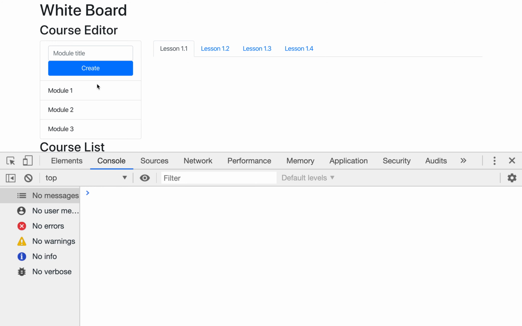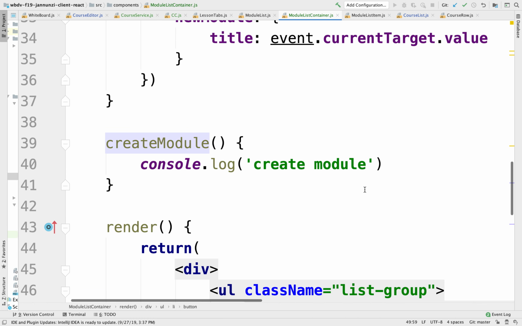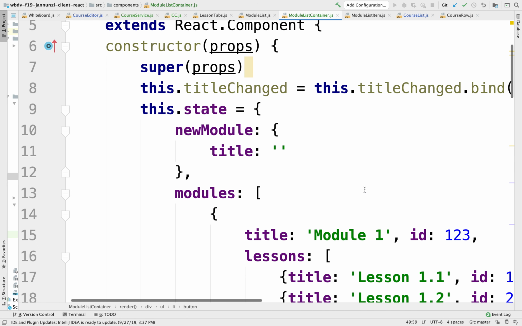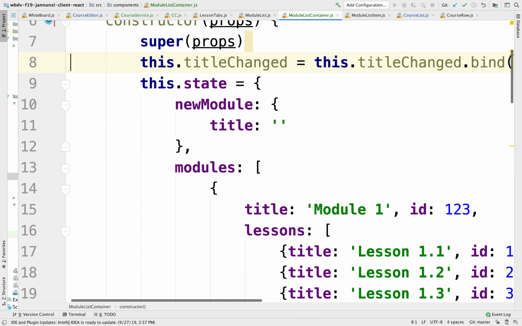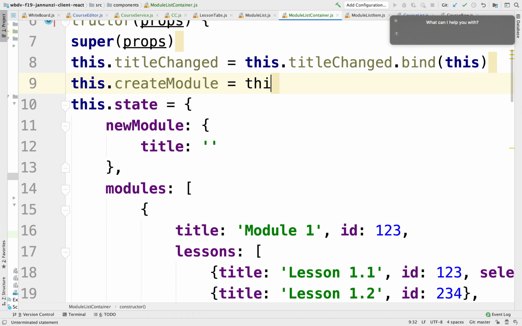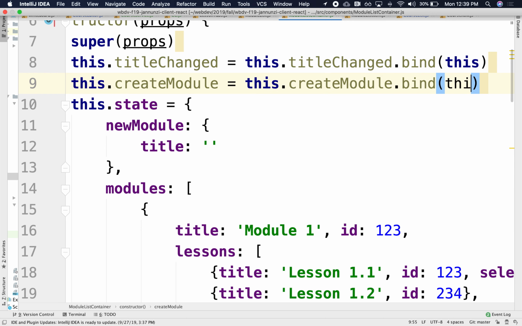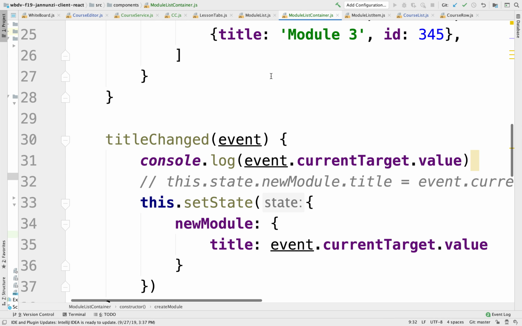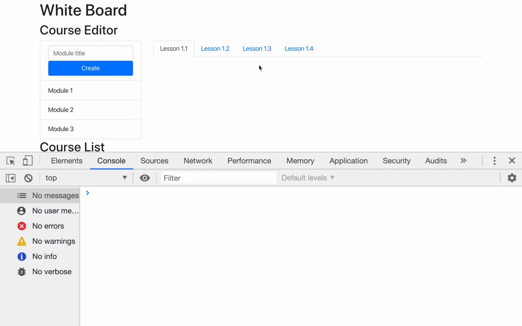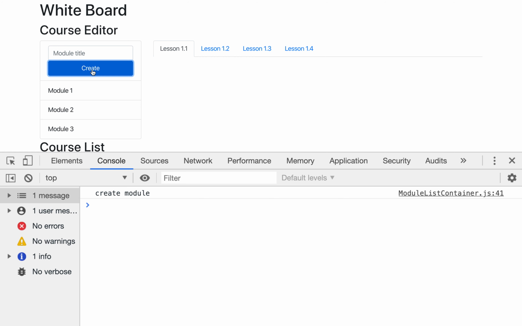Let's remove the console. If we click on it, it's not rendering. Oh, I need to bind it too. Let's bind it just like we did here: this.createModule equals this.createModule.bind(this). There it is. Every time we click on it, it's calling that function. Everybody good?